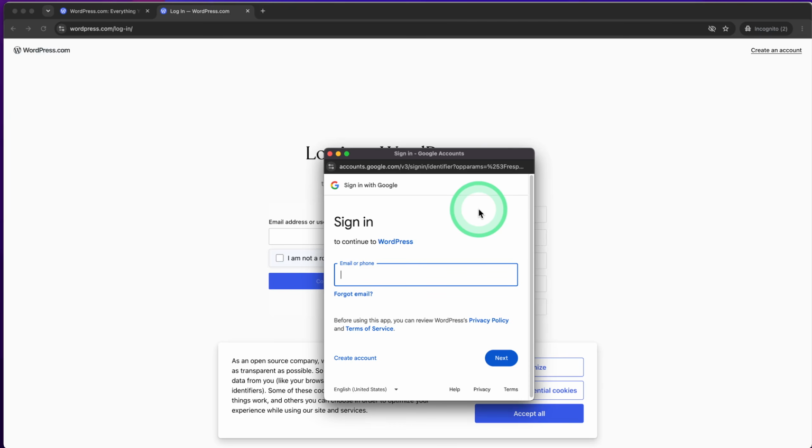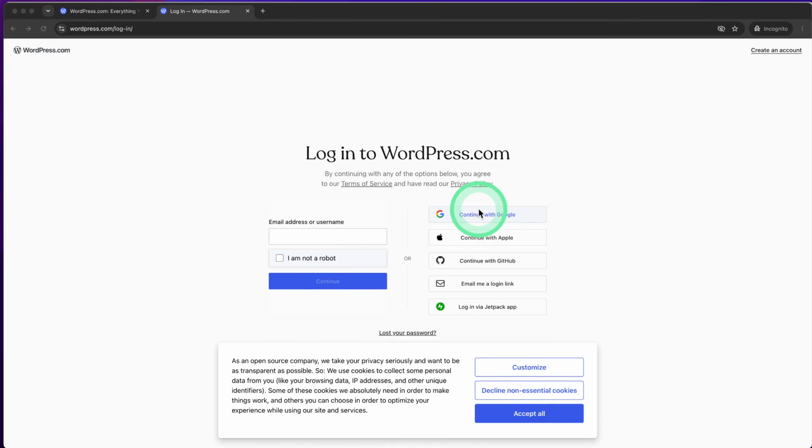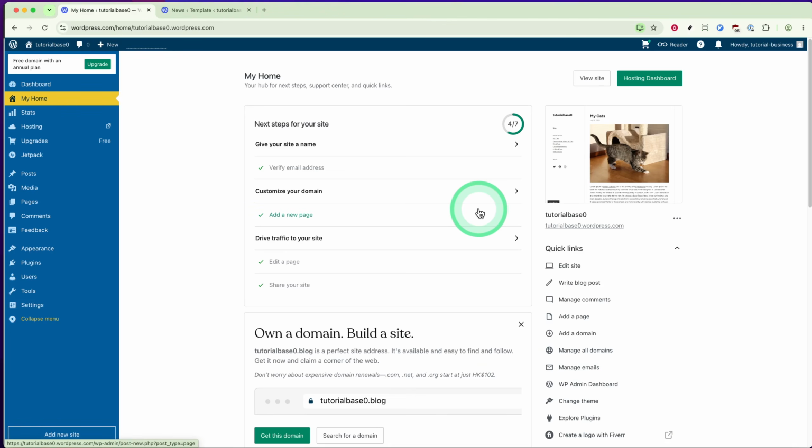After clicking Continue with Google, you'll see a list of Google accounts associated with your browser. Select the account that's linked to your WordPress site. If you don't see the right account listed, you can always add it manually. Once you've chosen the correct account, you'll be logged in and taken to your WordPress dashboard.